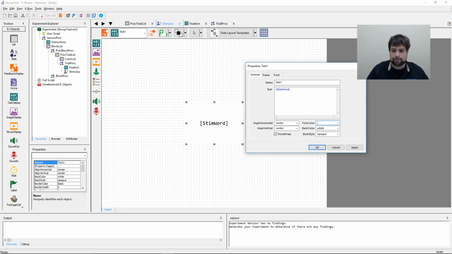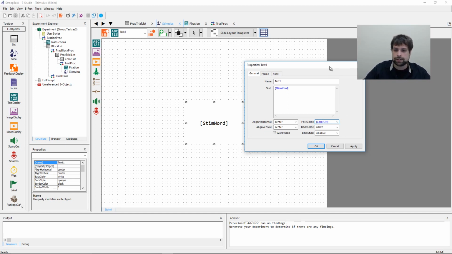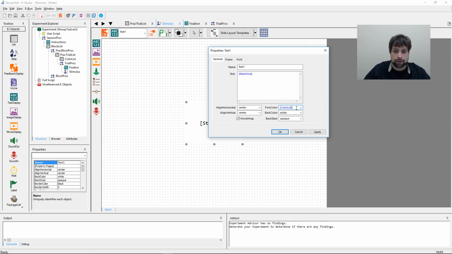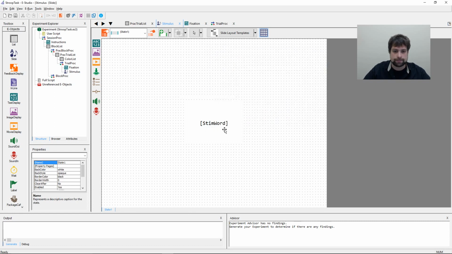So if I make a left bracket here and type color list and then do a right bracket, what this is going to do is it's going to actually make these words appear in blue. That's a little signal for E-Prime to say, okay, I know this is an attribute reference, I know color list isn't the actual value that you're going to do, I'm going to look for this at runtime. So now we know that we've made a correct attribute reference because it showed up in blue. And click Apply and OK to save these changes.